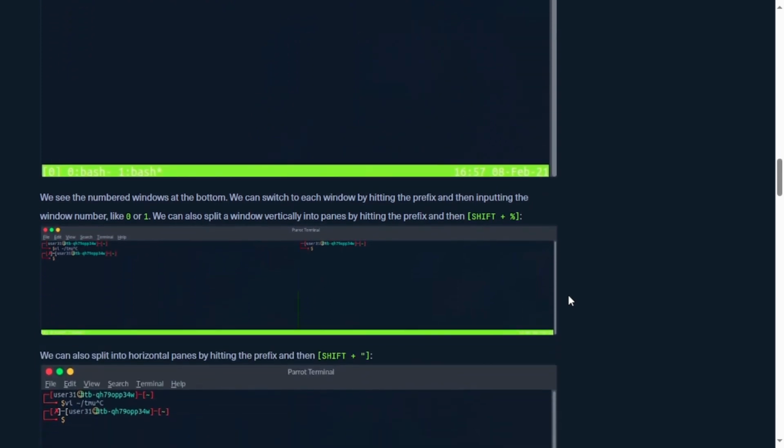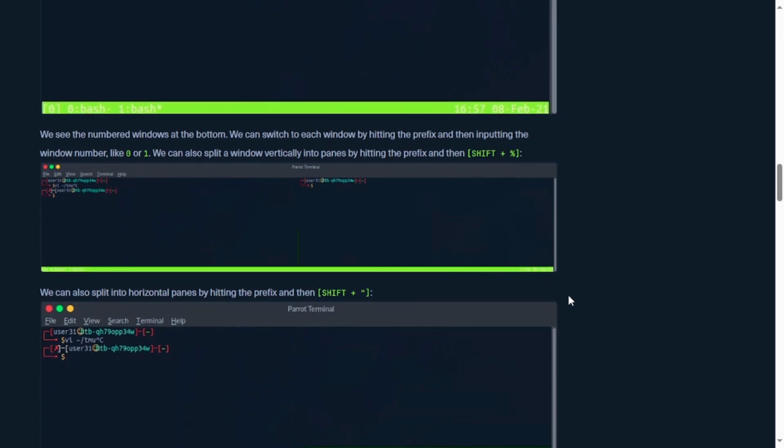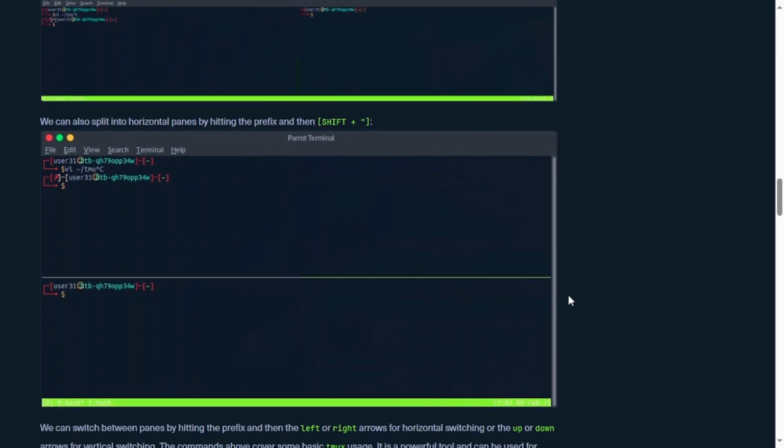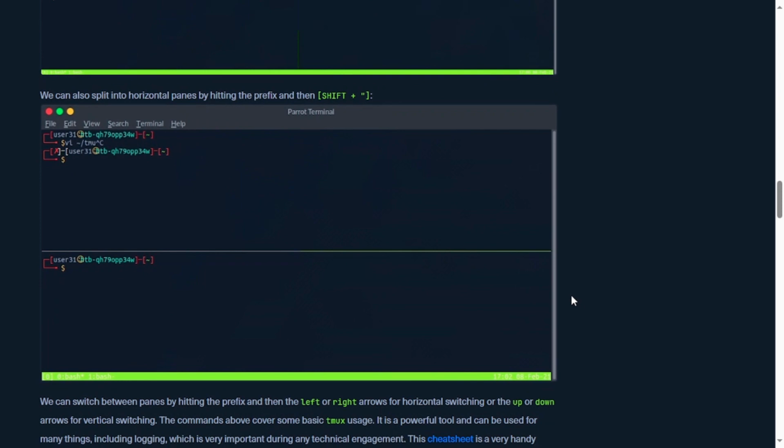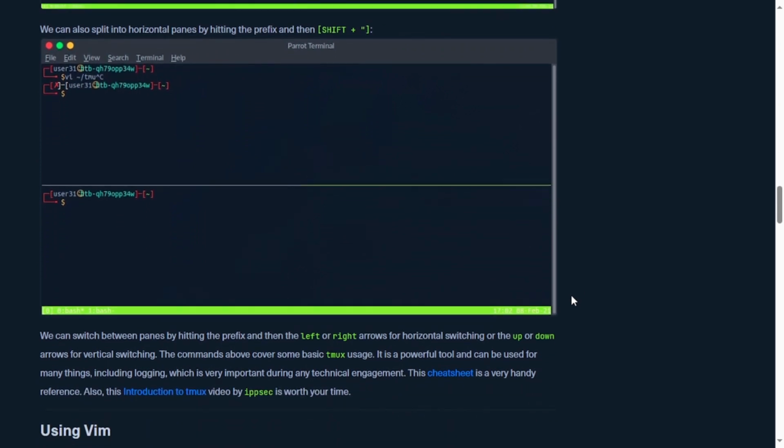We see the number of windows at the bottom. We can switch to each window by hitting the prefix and then inputting the window number, like 0 or 1. We can also split a window vertically into panes by hitting the prefix and then Shift+%. We can also split into horizontal panes by hitting the prefix and then Shift+double quotes.